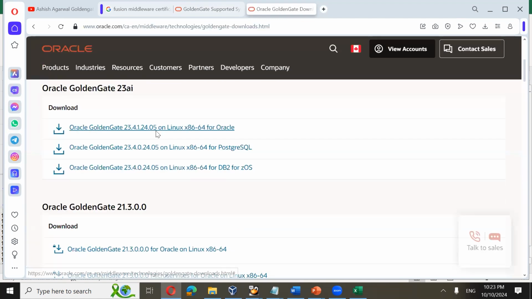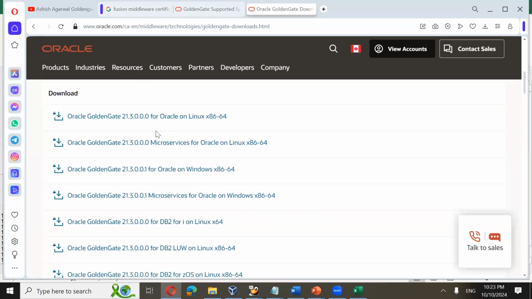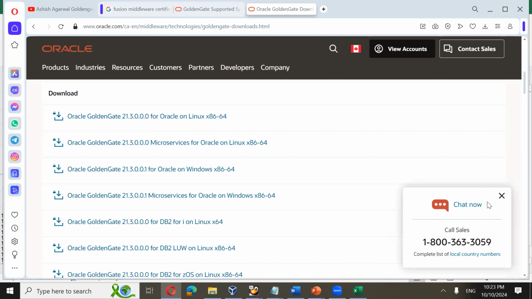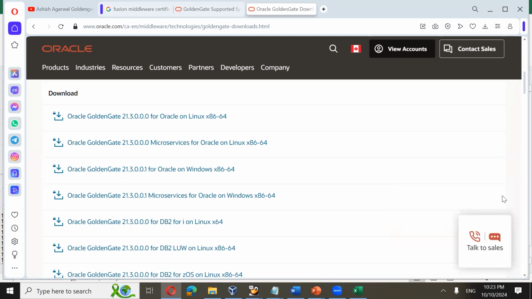When you go below on OTN, you will find 23ai is also there. Then you have 21.3. Now, this is very important. The binaries of Oracle GoldenGate Classic Architecture and microservices are different because both coexist. From 12.3 to 21c, both coexist. On this OTN page, you can find your 21c binaries as well. Remember one thing, your binaries differ for each database and each platform. You can see this is Oracle GoldenGate 21.3 for Oracle on Linux platform. So this is for Oracle database on Linux platform.